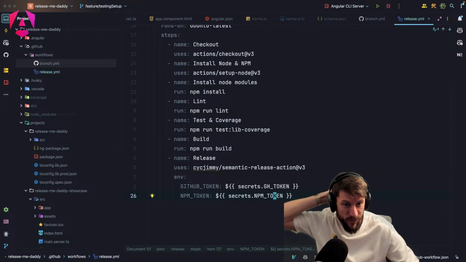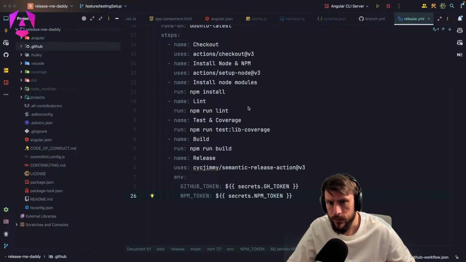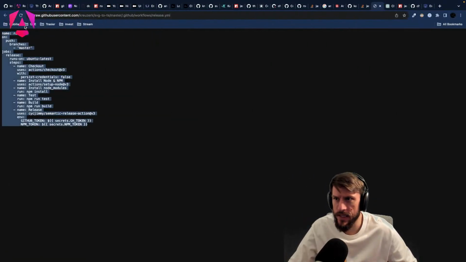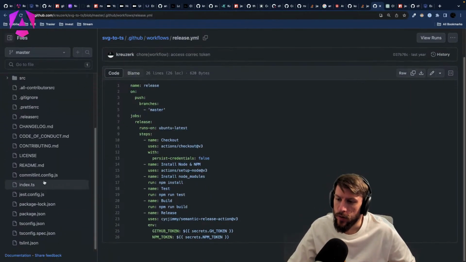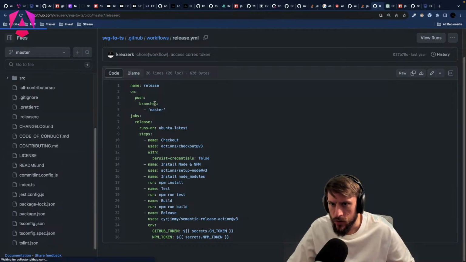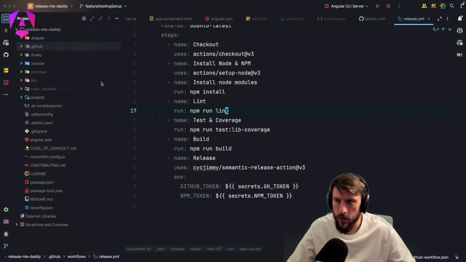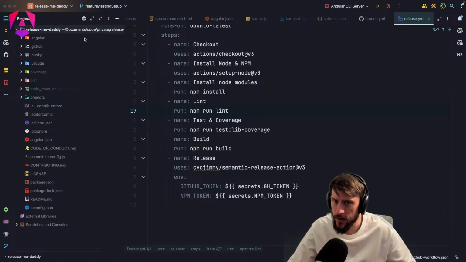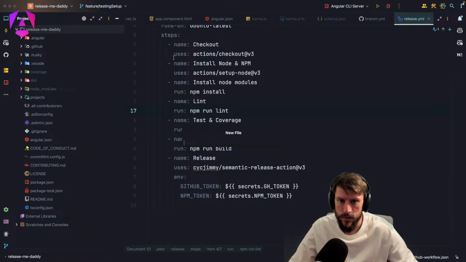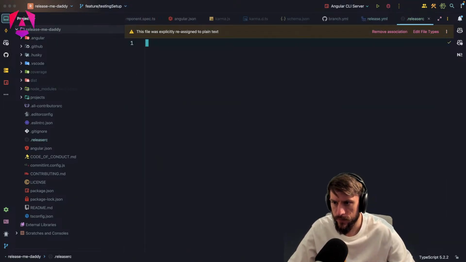And now we have to configure semantic release. So how do we do that? Semantic release is a tool that basically allows you to release based on commit message. So the way you configure that is by adding a .releaserc on the top, on the root level of your file, not a scratch file, a new file, .releaserc.